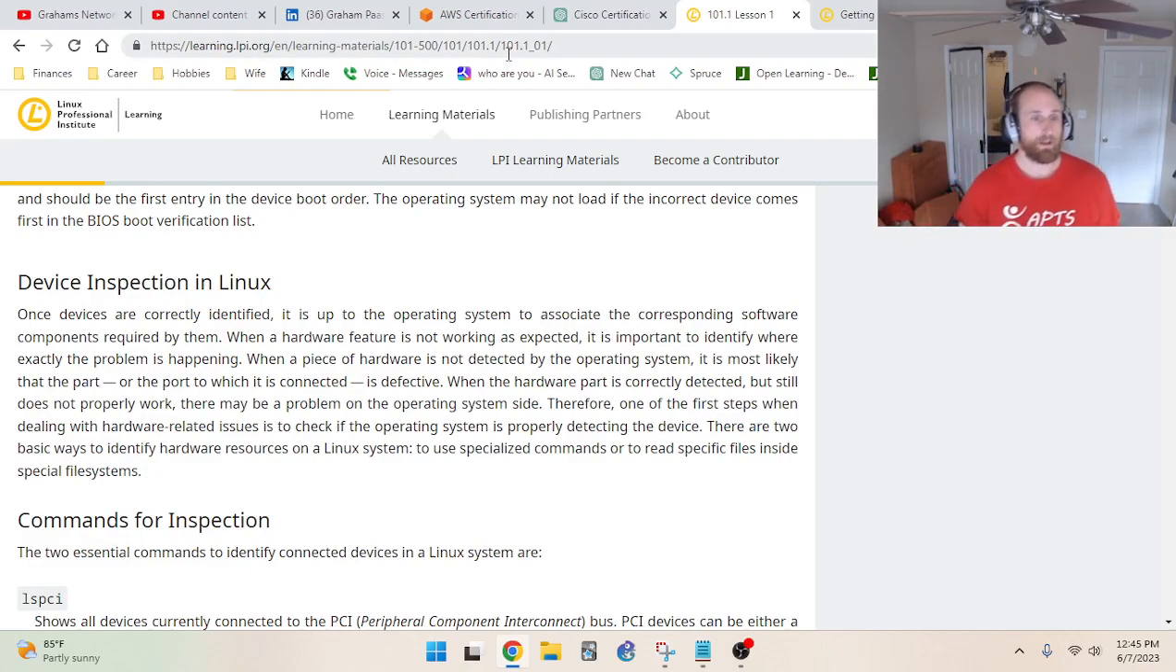Once devices are correctly identified, it is up to the operating system to associate the corresponding software components required by them. When a hardware feature is not working as expected, it is important to identify where exactly the problem is happening. When a piece of hardware is not detected by the operating system, it is most likely that the part or the port to which it is connected is defective. When the hardware part is correctly detected but still does not properly work, there may be a problem on the operating system side.